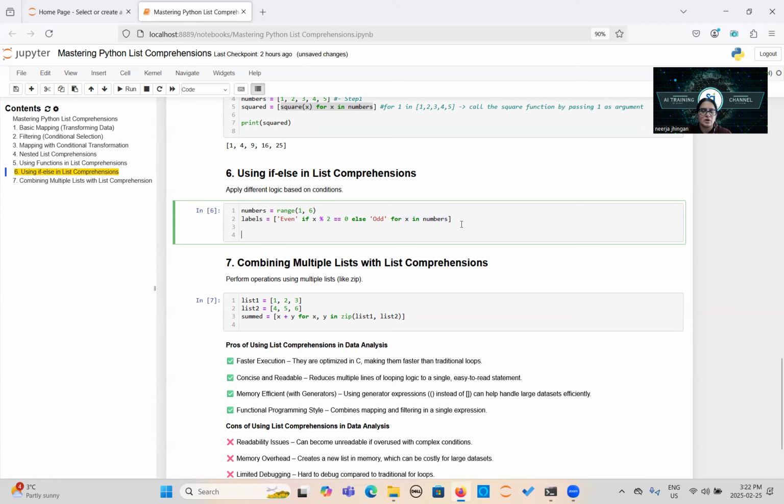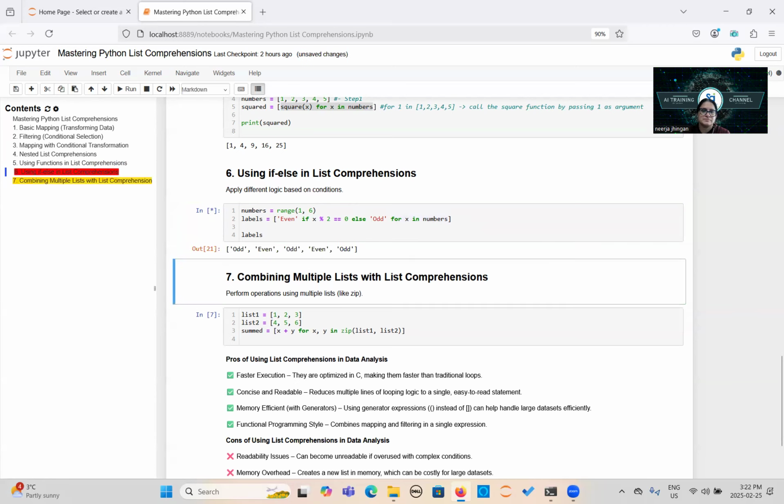Okay, so now we will print labels. Here we go. So why did it print odd first? Because 1 modulo 2 is never equal to 0. When it picks up the second element, it will say 2 modulo 2 is 0, so it says even. When the third number comes, again it's odd, right? Because this condition is going to be false and this condition is going to be true.